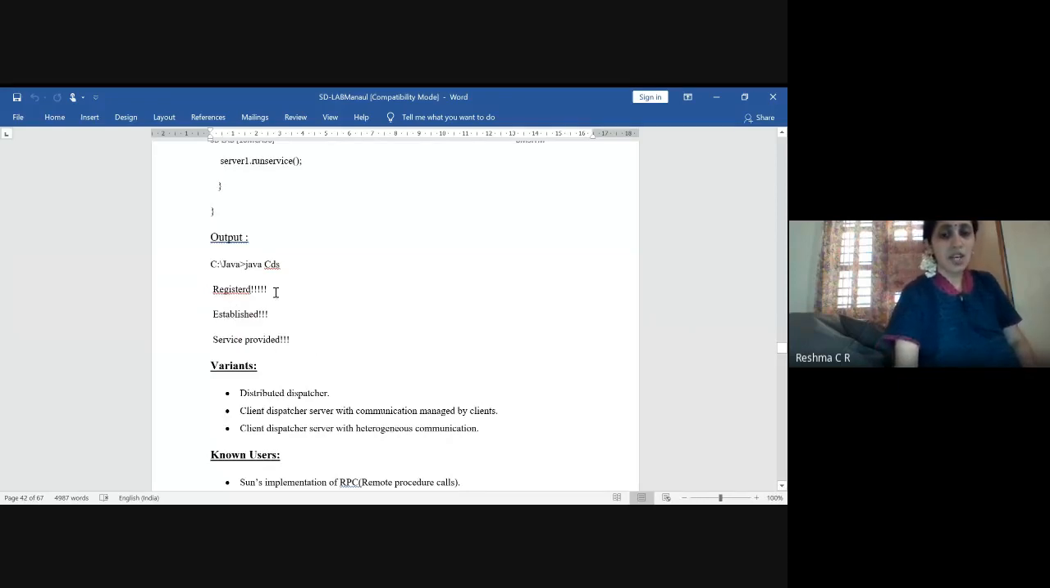First it will identify that the server is registered, and when the client calls for the establishment of the communication channel, it will display the message that the communication channel is being established. When the run service method is invoked, it will print the message service provided. So this is how the client dispatcher is going to work.